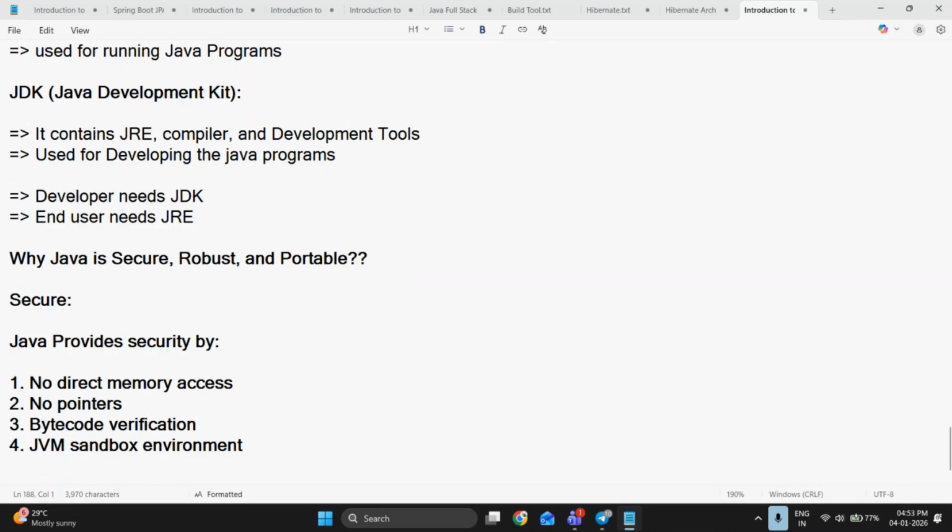That's why Java is used in banking applications, enterprise applications and web applications. Because Java is secure, it does not provide direct memory access or pointers, and it verifies the bytecode also. The bytecode we generated at compilation time, is it the same code we receive? It is going to verify. And the JVM is also a sandbox environment. I will tell you in detail what is meant by a sandbox environment.